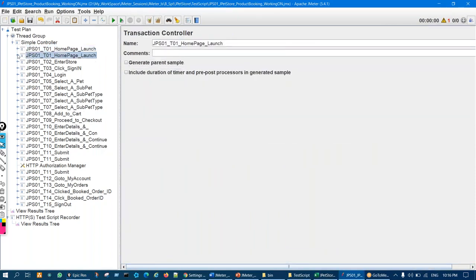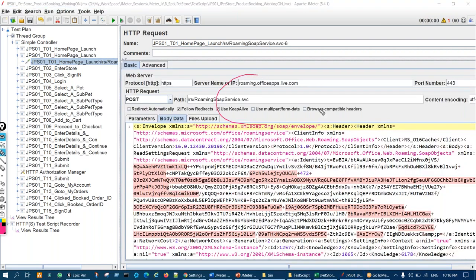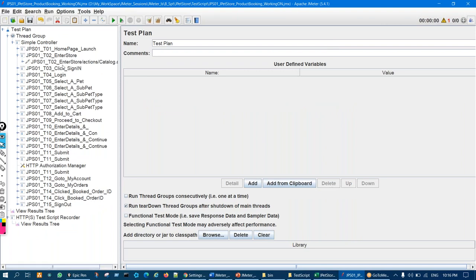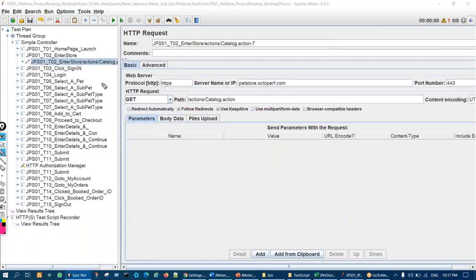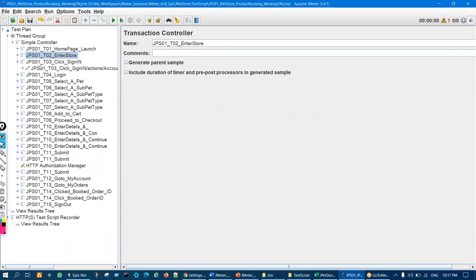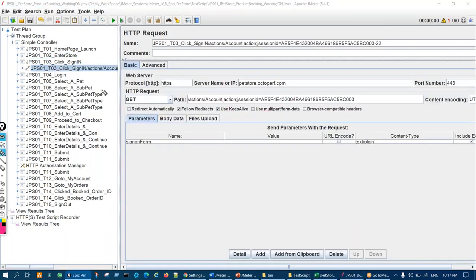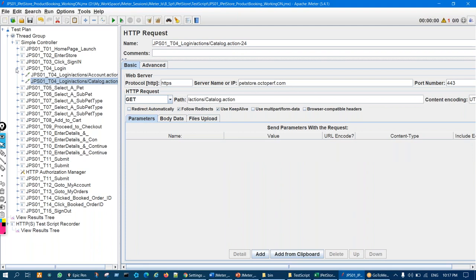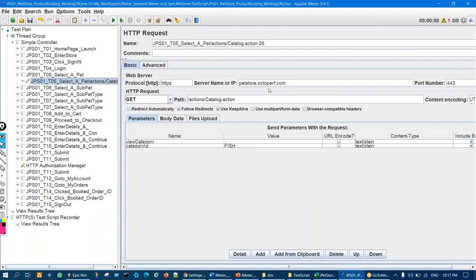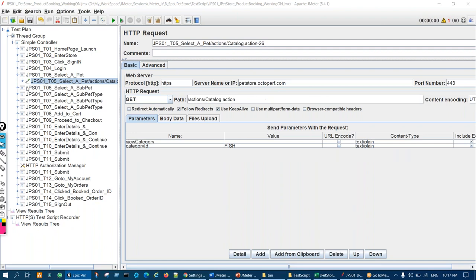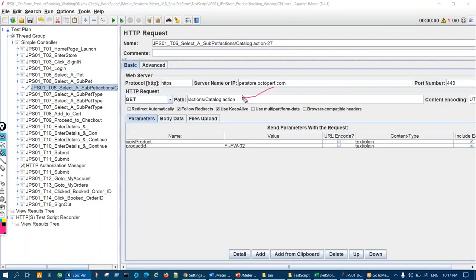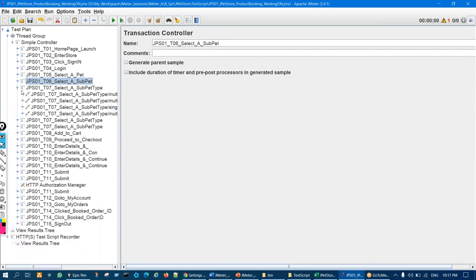Then next, home page launch. Again, you see, this is something from Office apps, irrelevant, right? So keep removing, keep saving. Then enter a store. This is related to the application. Then sign in, related to the application. Then login, okay, related to the application only. Then select a page, related to the application. Then subpage. This is our application.